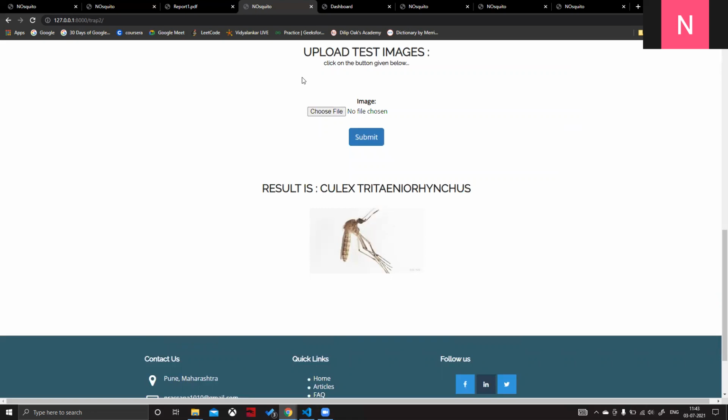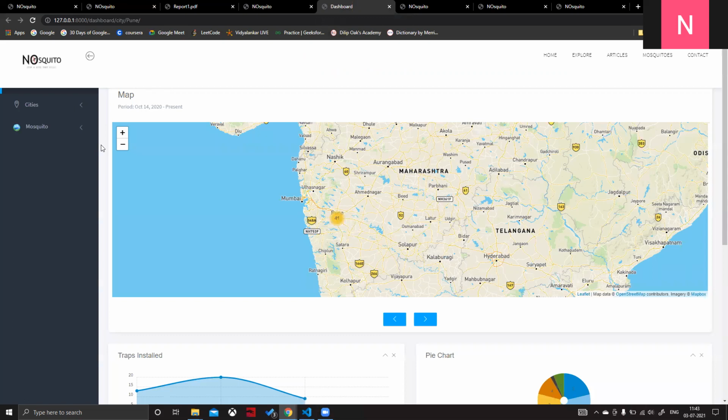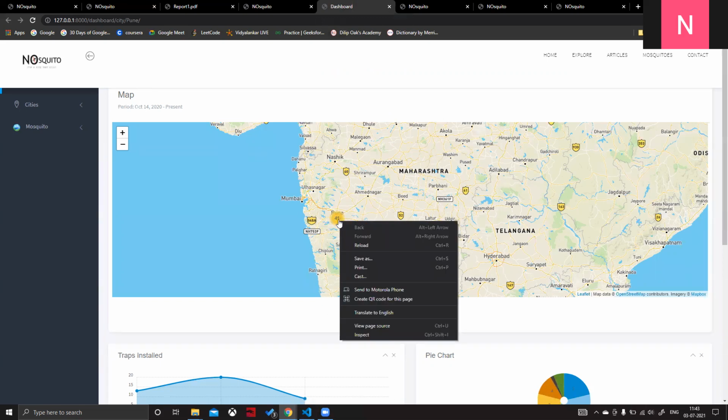Moving on to the third part, that is the dashboard. Once the data is gathered with the help of the above traps, data analytics can be done. In the current healthcare system, local authorities in Pune, that is the municipal corporation, lack a dedicated surveillance system. In our system, we have given the decision makers the following options.